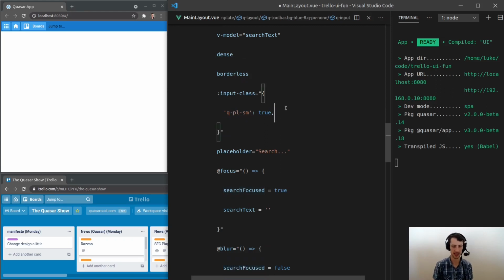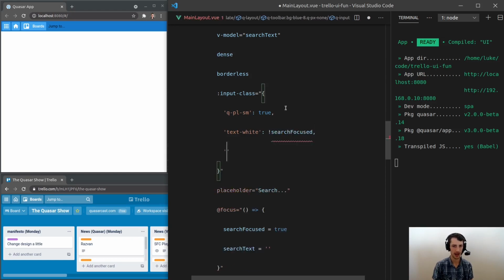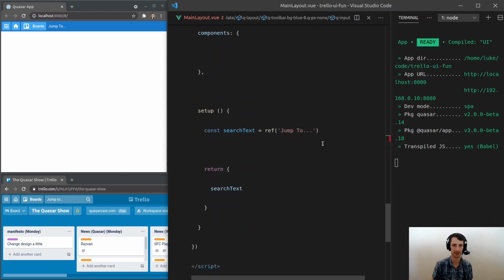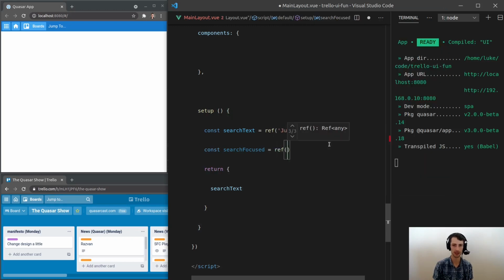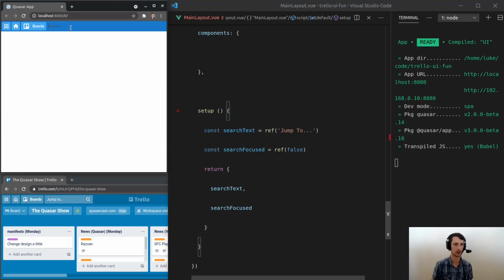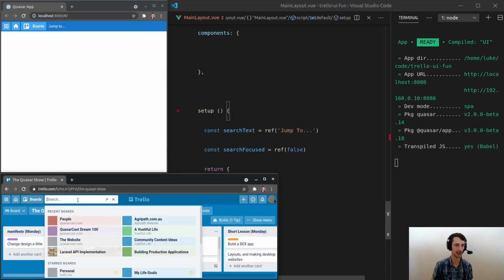The first thing I want to do here is add another input class. So how about text-white? But I only want that if it is not search focused. Otherwise, it's going to be text dash, probably something like gray 9. Yeah, let's give that a try. What's happening here? I think we need to actually define that. Yeah, we haven't defined it yet. So let's say const search focused, and by default, of course, that'll be equal to false. Cool. All right, so notice that text is changing color like it does here.